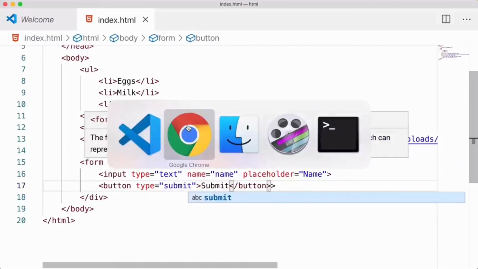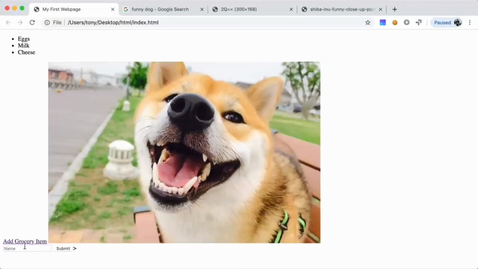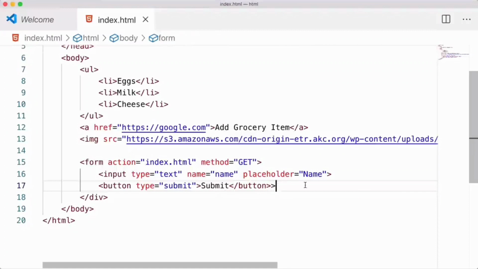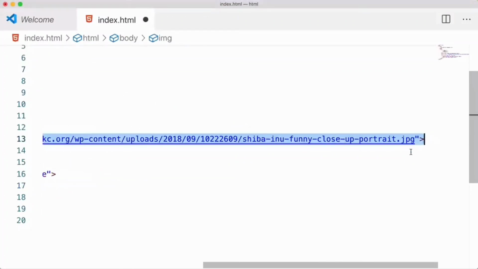So if I save that, we go back here, we reload. You can see now that we have this new form. Oh, and I forgot to add something there. Or actually, we have an extra bracket. So let me go ahead and just comment out our list and our image.